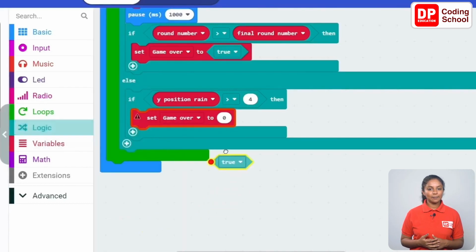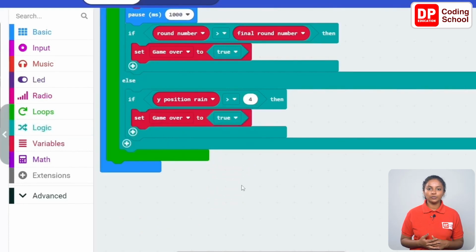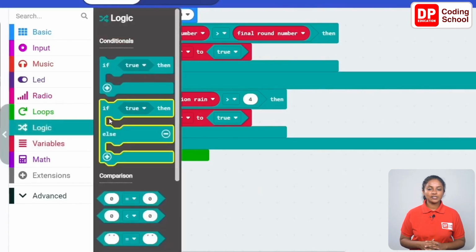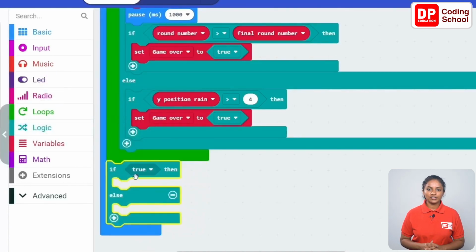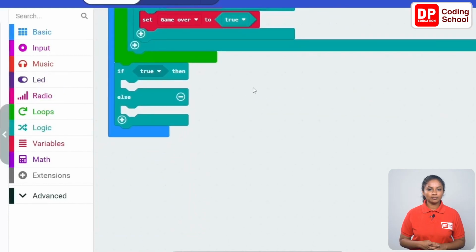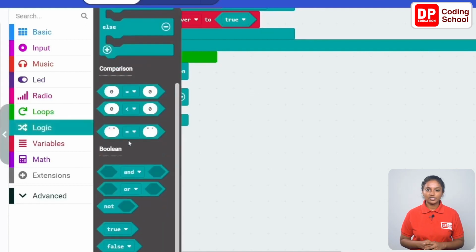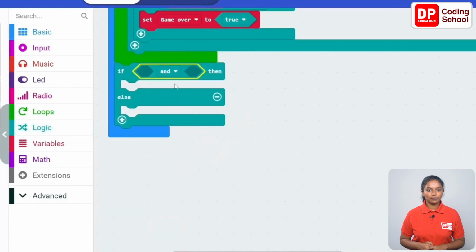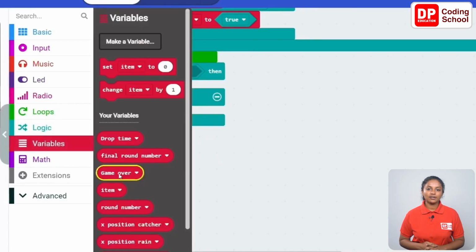As soon as the game ends, if you win, display a happy emoji, and if you lose, a sad emoji. I drag an if-else code block out of this while loop back under logic. Drag this if-else code block into this forever code block. For the condition here, let's connect an AND code block under logic. Drag a game over code block in the variables to the left side of the AND sign.